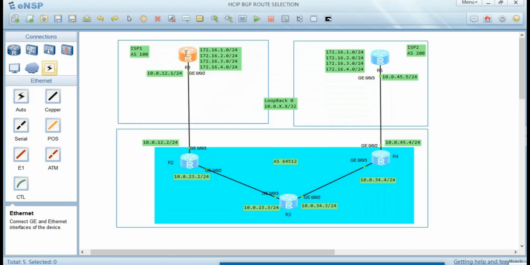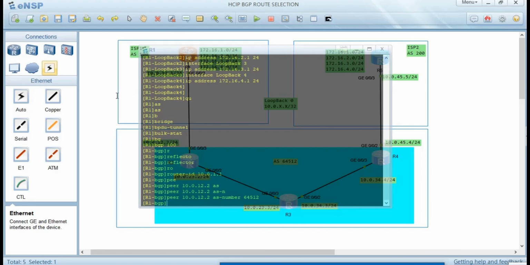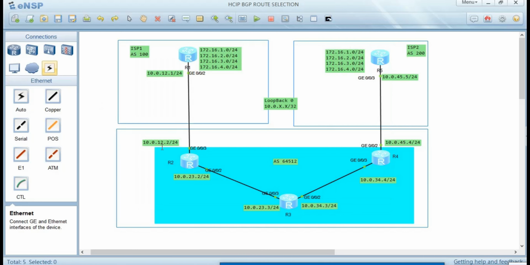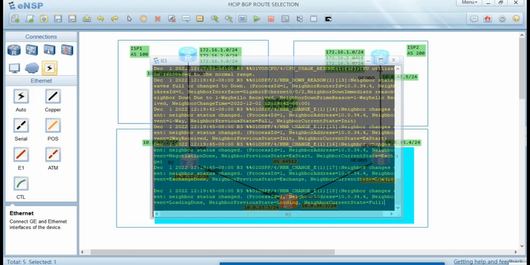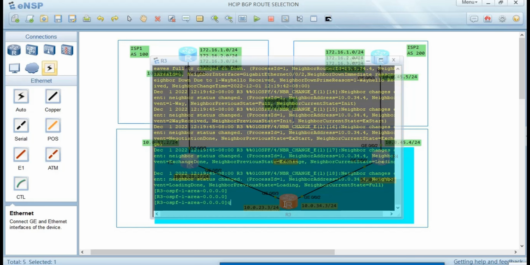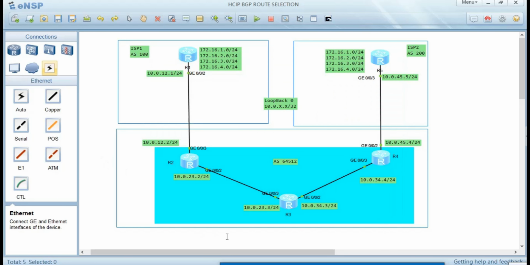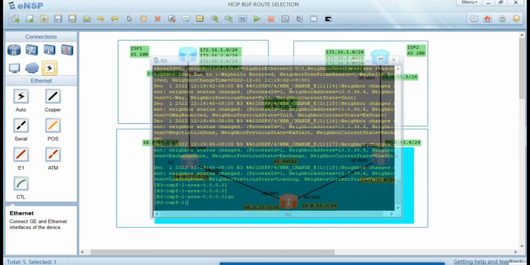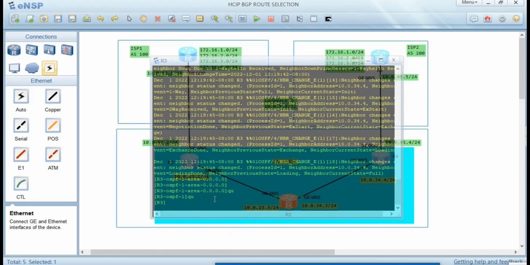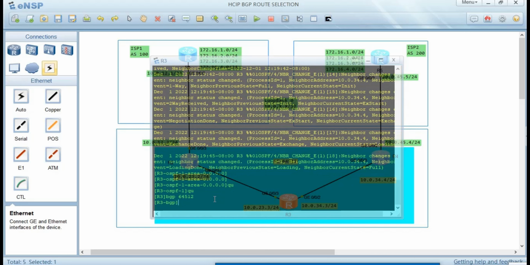Let's check on our router here. Okay, everything is okay. The next thing, we go to router 3. On router 3, we are going to create an IBGP peer with router 2 and router 4. So we are on BGP 64512, that is the internal BGP.